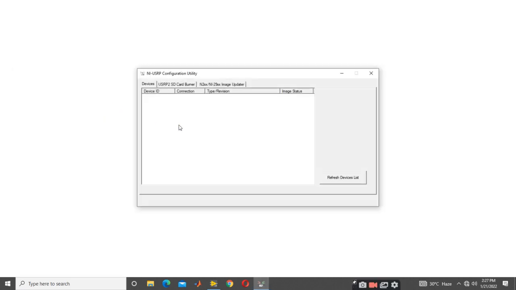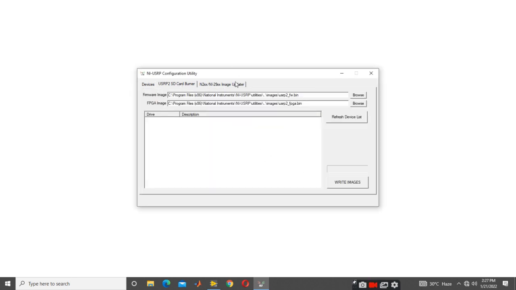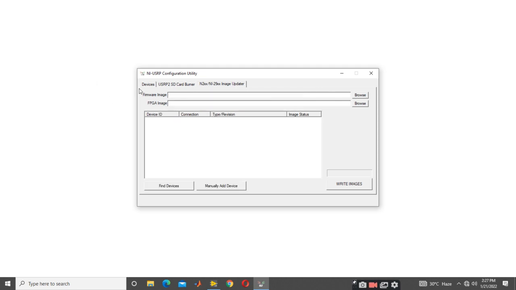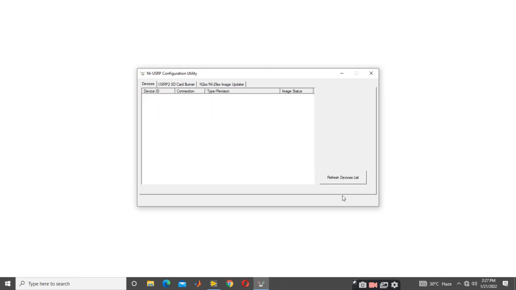Using this NI USRP Configuration Utility, I can check whether the USRP is connected to my PC or not. Can I read the USRP? Can I access that USRP hardware? So now you can see there are three parts present here: Device, USB USRP 2 SD card burner, and last is the image updater. So there is no USRP here.